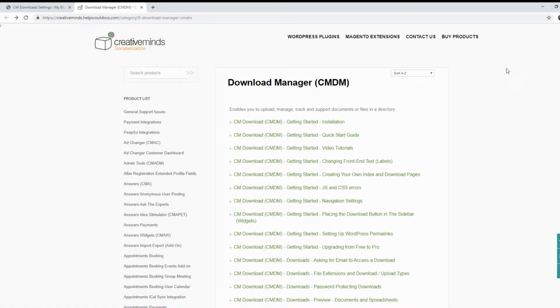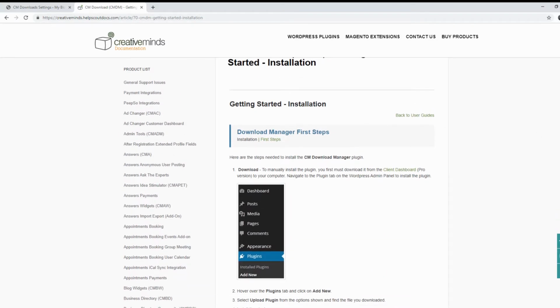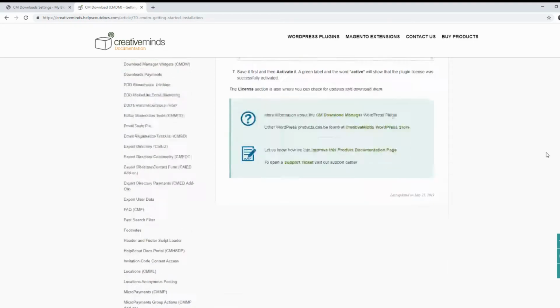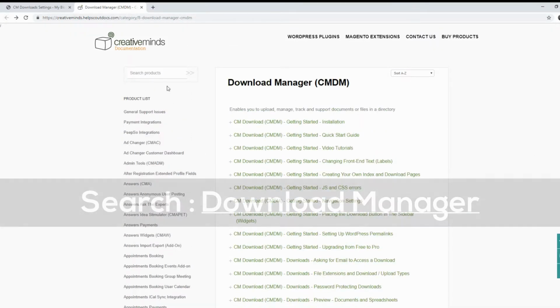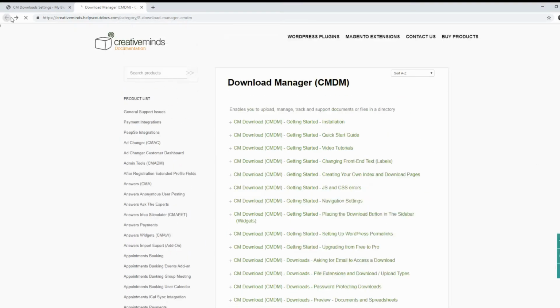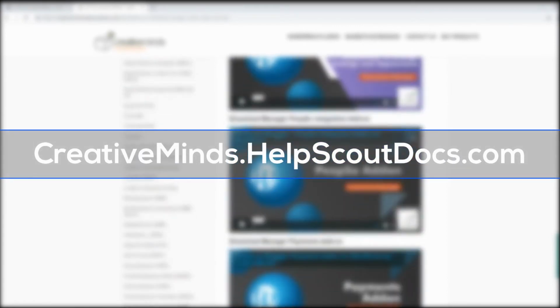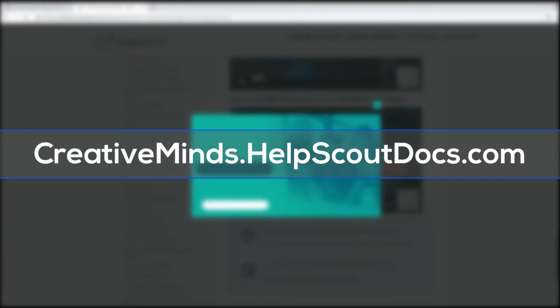With hundreds of options built into this plugin, CreativeMinds has put together a 4-page information list that breaks down all 9 tabs on the Settings page, as well as the rest of the embedded features. Included in this list are videos, similar to this one, pictures, and resources. To access this, enter creativeminds.helpscoutdocs.com and search for Download Manager.